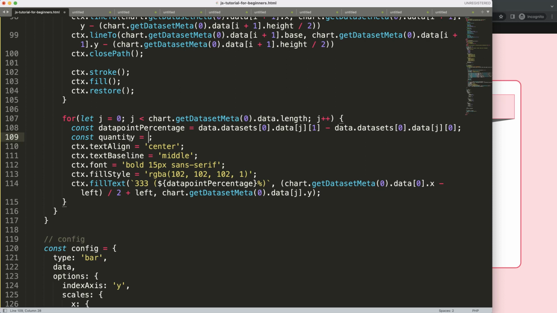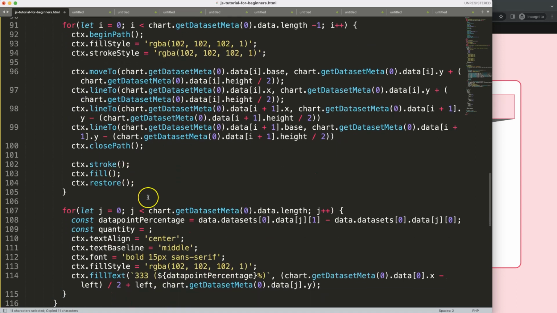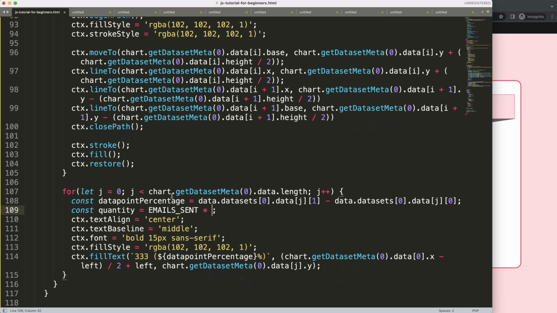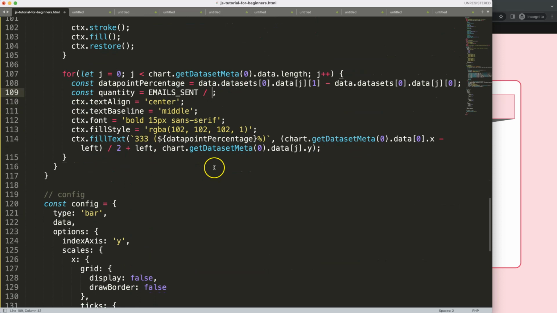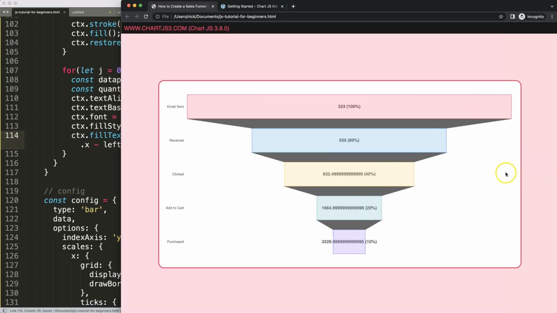All right, so then we have the quantity, and the quantity is, let's go back up here. Remember this number here, emails sent. How many emails did we send? And I'm going to say here, multiply this by, or sorry, we're going to divide this by our percentage, multiply by 100. If we do this, you should have here the quantity showing here the item.